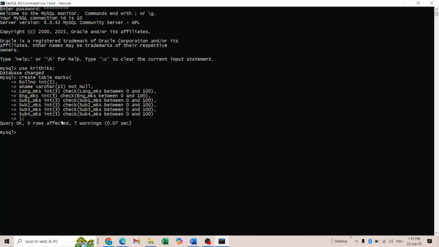So you can do it for 10 records the same way. So how do you give the command? Insert into, what is the table name? Table name I have given as marks. So insert into table name marks values. After giving the values, you can just press enter here and put the bracket.